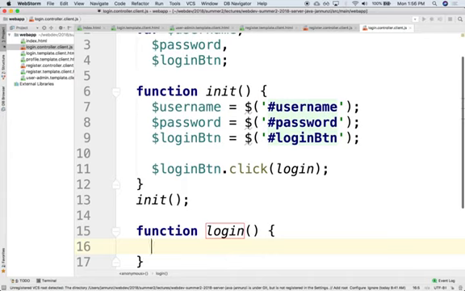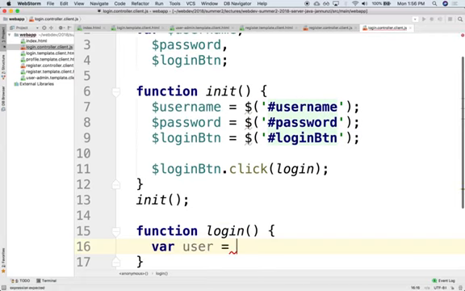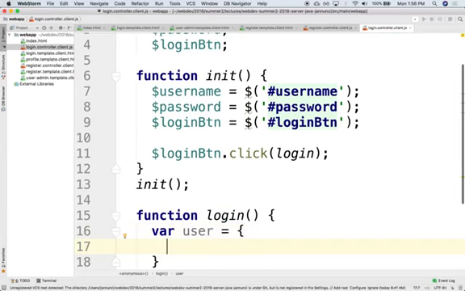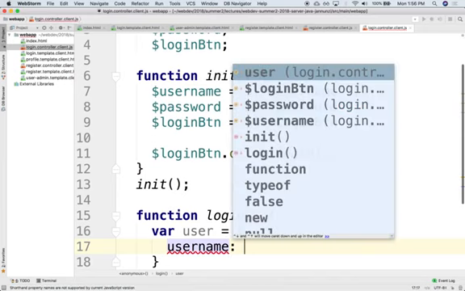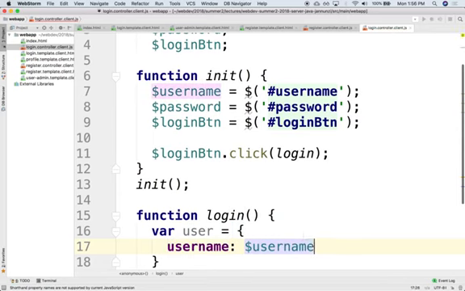So let's do that. Let's create the user object. It will be a JSON object. So this will be username. Notice that I've been lazy and I've been doing this, right, which is perfectly fine.